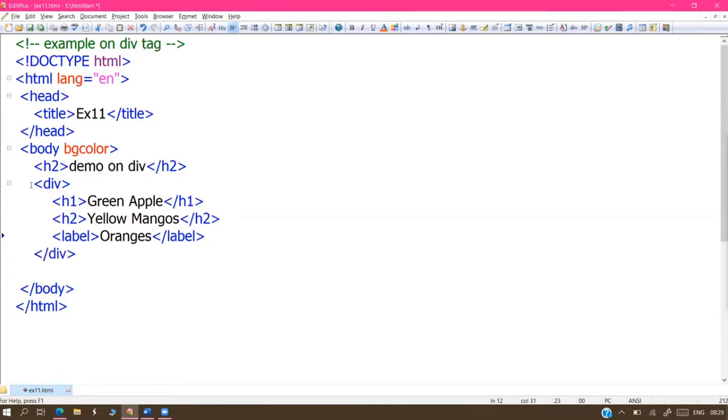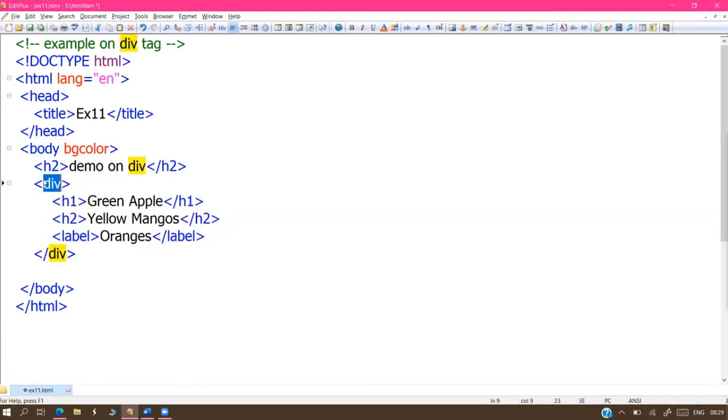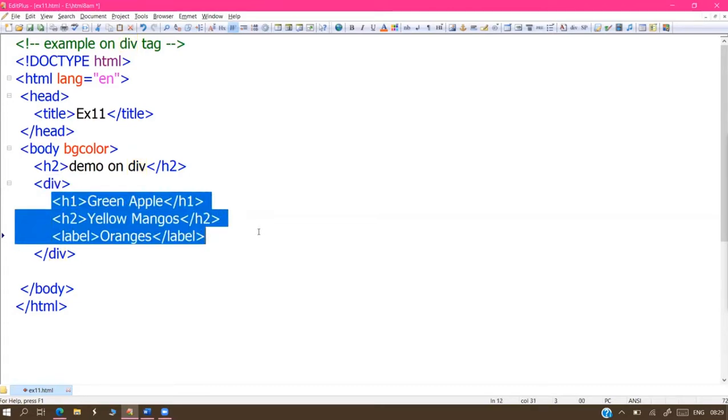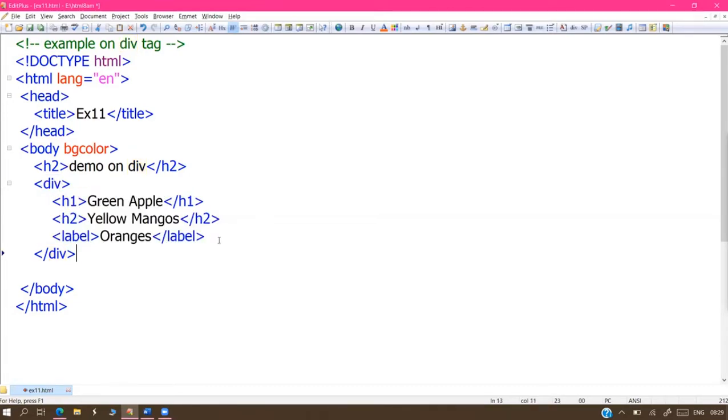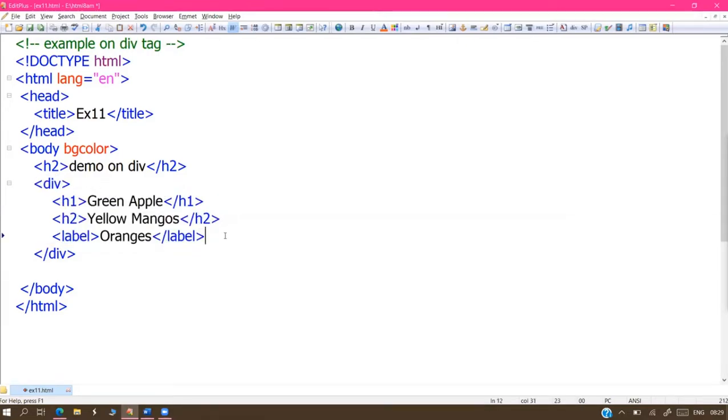I said it's a container, na? That container generally consists of a lot of things. So I placed different things here. Division is a container, playing a container role here. So we are grouping 3 different items and placing them inside the division tag.